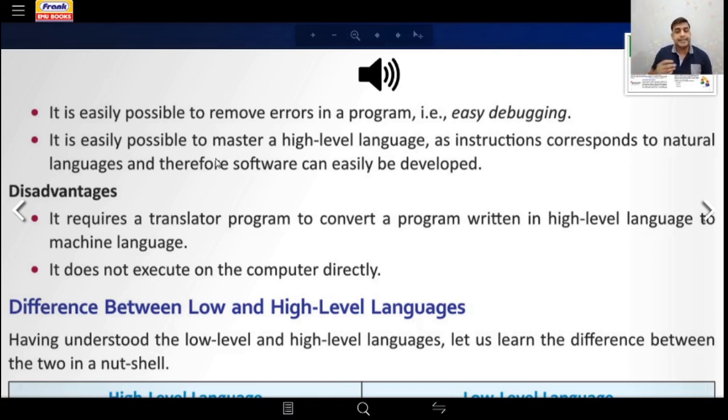Next, it is easily possible to master high level languages as instructions correspond to natural languages, and therefore software can easily be developed. Now it is easier for people to understand high level languages also, because it's closer to the language that we speak. So people understand it very, very easily.